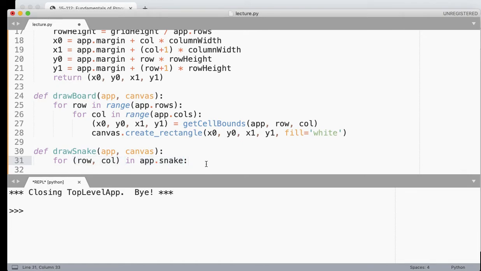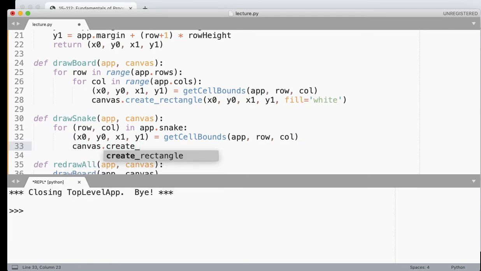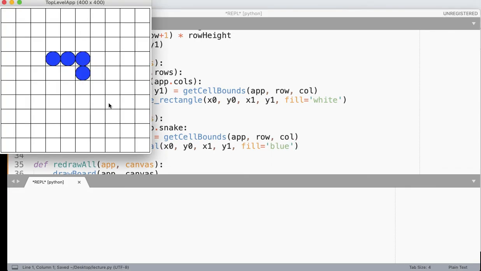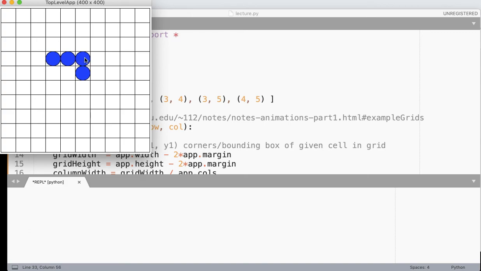Now that we have that, we can go ahead and get the cell bounds again of that row and column. We'll copy that line and put it here. And now we will create an oval at that location: x0, y0, x1, y1. And the fill for the snake will be blue. Okay. So when we run this now, there's our snake. And let's remind ourselves what we did. 3-3. Let's put it there. 3-3, 3-4, 3-5, 4-5. So now we can draw a board and we can draw a snake. Excellent.